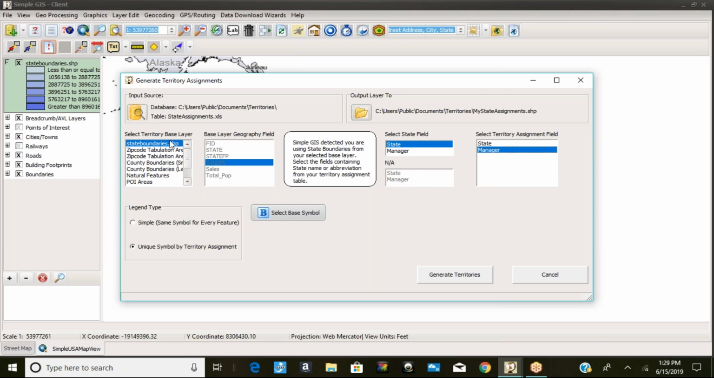And that's because depending on the type of boundaries that your base layer is based on, sometimes it may require two fields to define a unique boundary feature. And a good example is county boundaries. Since county names are not unique across the U.S., you need to specify a field that contains the county name and then a field for the state. And so that's a good example where you might have two columns needed to uniquely identify a boundary feature.